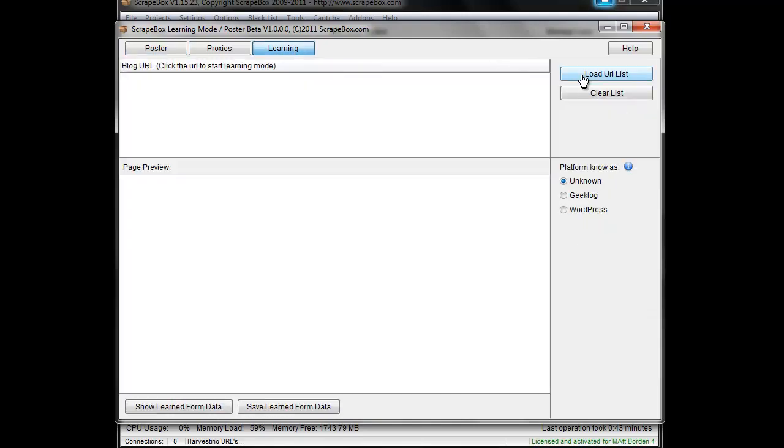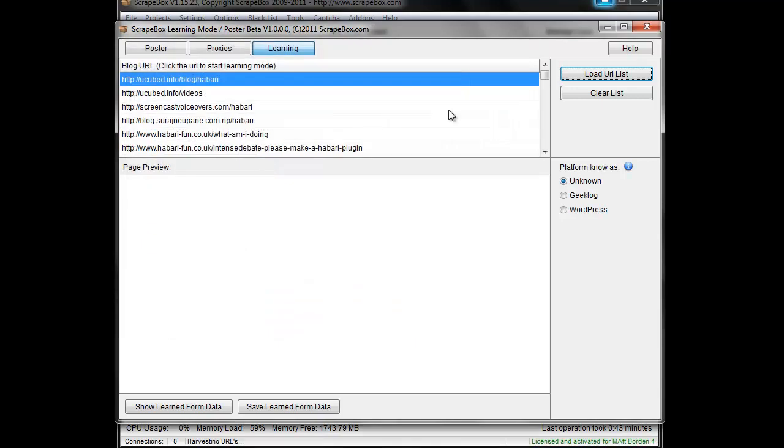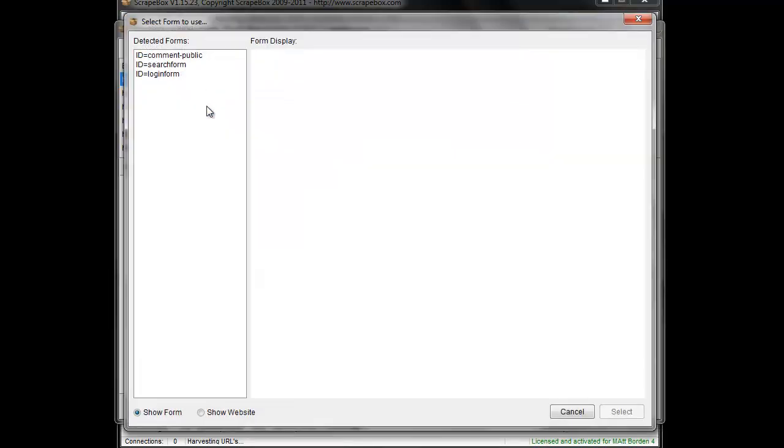For learning, I'm going to teach it a platform called Habari. And these are just a list of Habari blog URLs that I scraped using Scrapebox. And so when you click on each one, it's going to load this window, and you'll see this is the forms that are on the page. There's the comment form, a search form, and then a login form. Show Form and Show Website are here.